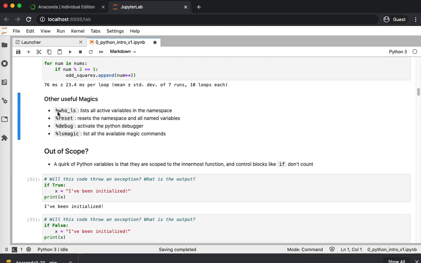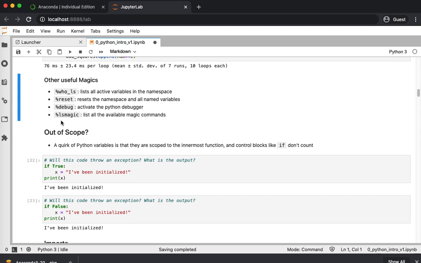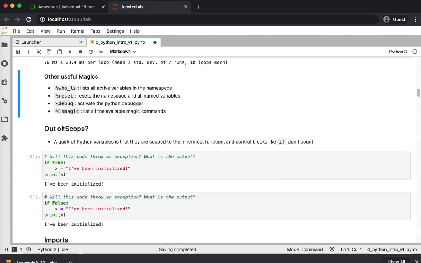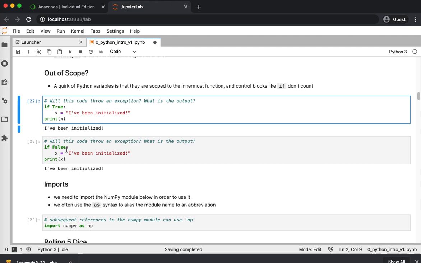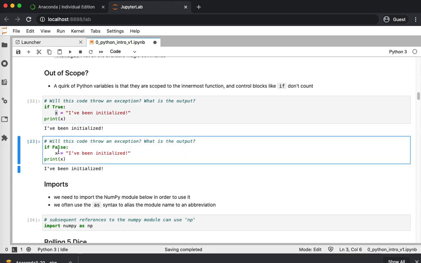There are other methods that you can use, such as whos, which will list all active variables in the namespace. You can run debug, reset, lsmagic, and so on. I will leave them for you to test and see what they do. We have also scoping. We wanted to show you that if you run something within one scope, it will be visible in the second scope. Even though this x is local within this function structure, it's also visible within the second cell.